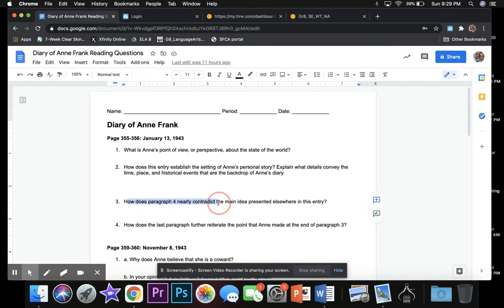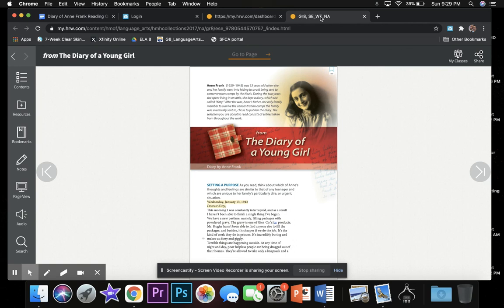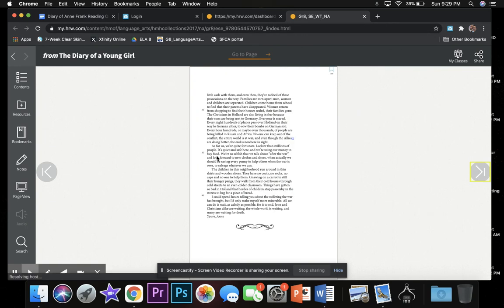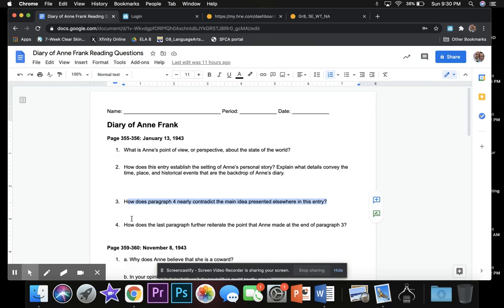Then it's going to ask you how paragraph 4 contradicts the main idea that's presented elsewhere. That means what is different about this paragraph here? How did this paragraph sound different? If you think about it, she's describing misery in most of the diary entry, right? Misery, misery, misery. But there is something different here, right? Some different little main idea that I want you to tell me how that one was different.